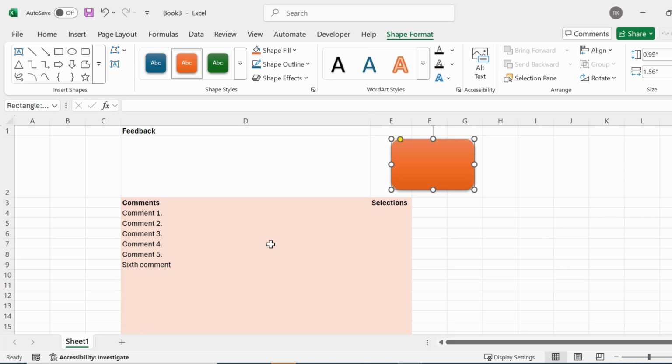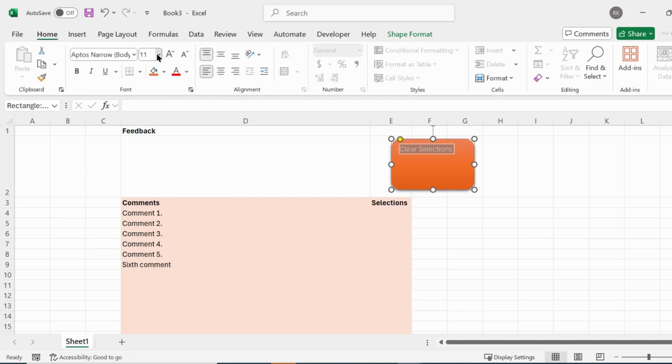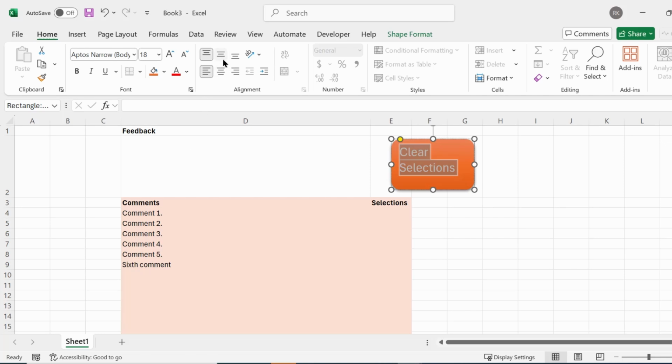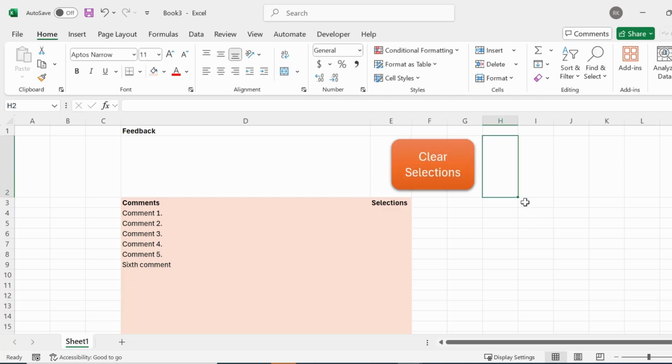So I'm choosing that. I also want to type on the button. Let's type clear selections. And then I see my text, but I would like to center that and also make the font bigger. So I'm going to select that text, and I'm going to jump to my Home tab. I'll choose a bigger font, and then I'll also center it both vertically and horizontally. And now I can click off of that button, and that's what my button looks like.